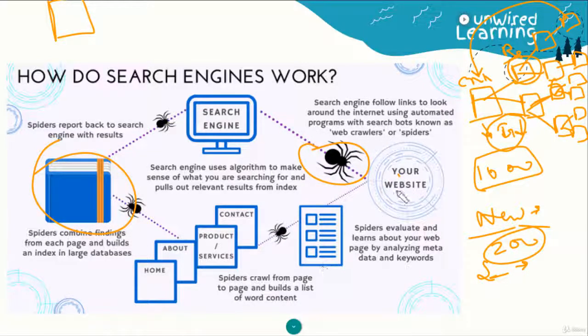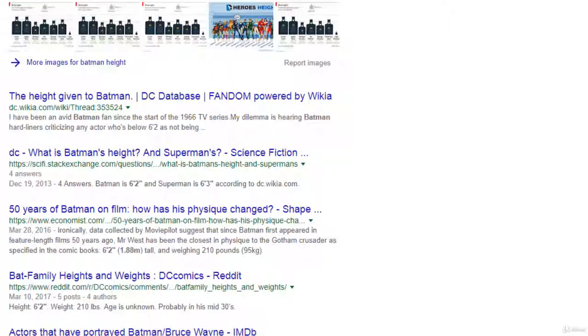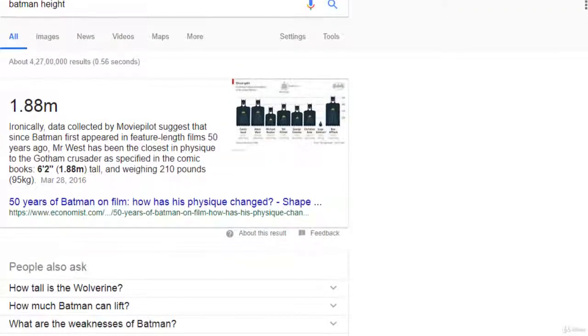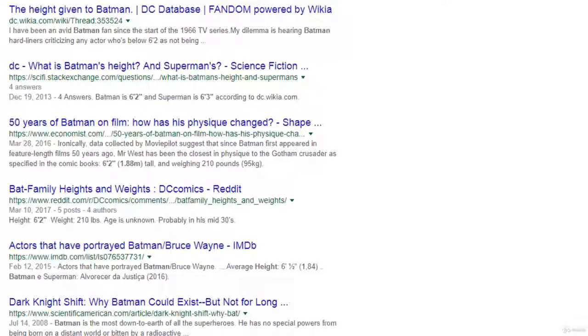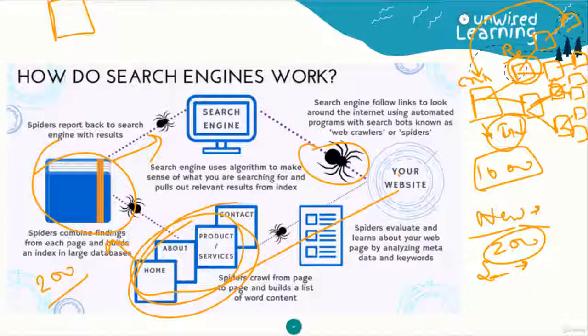Once they came to our website, they searched all the pages on my website through this process. They saved all the pages, and now how are they going to save them in a serial manner? Before storing them in a serial manner, they will ask 200 questions. Once they have stored them in that manner, they will pass them to the search engine. So whenever I search for Batman height, Google has already done that and stored it in a particular manner, and they just throw the result from their index.